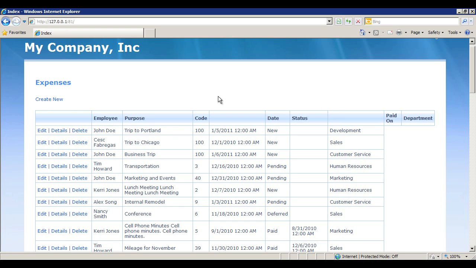When we refresh our browser, we can see that the data field in our web application reflects the changes we just made. Sure enough, our sync group has been set up correctly and our on-premises data is accurately synced to our cloud SQL Azure database.